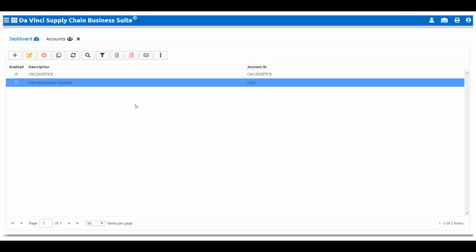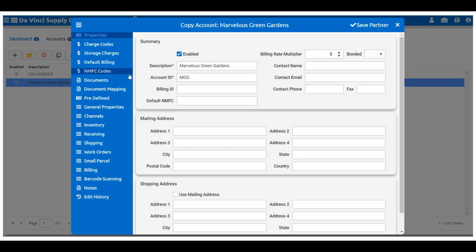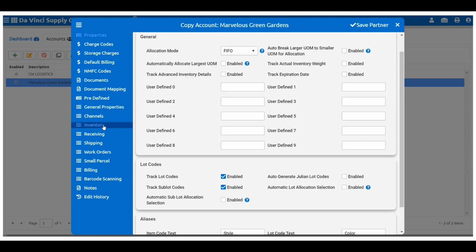One last piece of advice that might save you some time in creating new accounts. Let's say you have an account you'd like to create that has similar properties to an already existing account. Simply select that account and click Copy up at the top in the Accounts window. It's here where you can change the description and change the account ID, yet still have all the previous properties selected. All your enabled properties such as LPNs and lot codes will be applied to this new account.